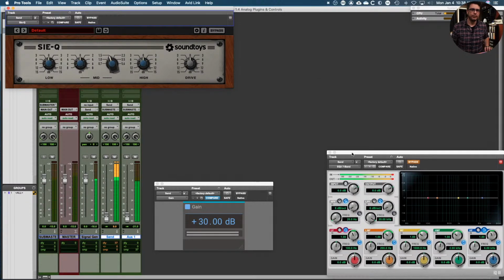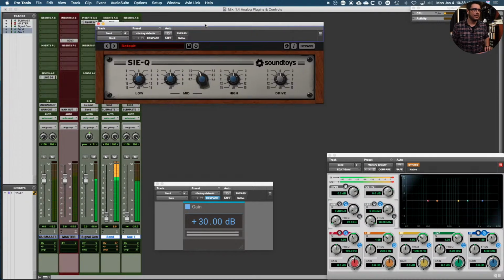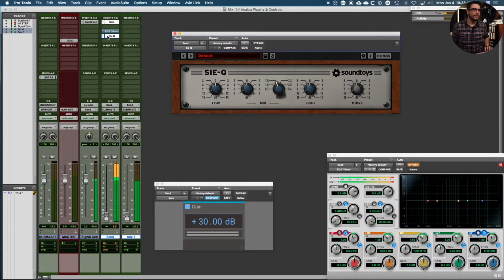Here's one from Sound Toys. Now this is an analog style plugin. If we take the gain off for a second, just so we can hear it normally, that's what it sounds like going through. Now I'm going to add that gain back in. Now we are, of course, clipping this EQ, and you can hear it. So it's actually modeled to clip or to saturate like the actual analog piece is.